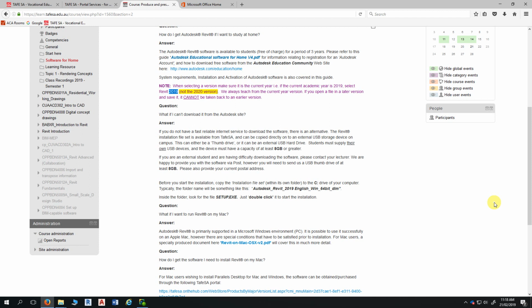Yes? Would it auto-save into 19, the 20 version? No, Revit doesn't auto-save. No, it's not like AutoCAD.